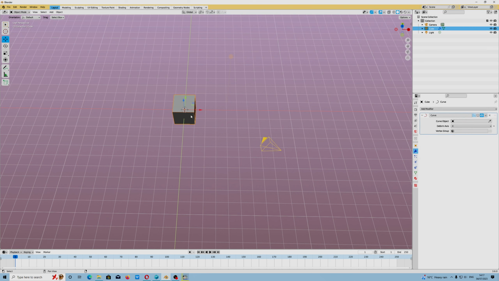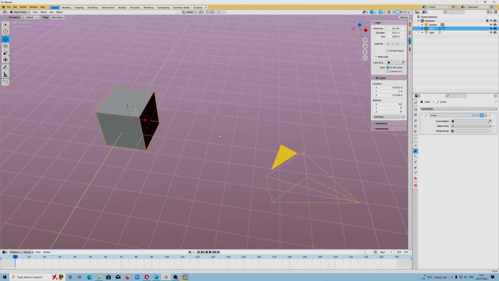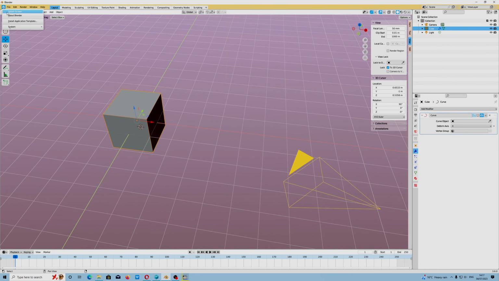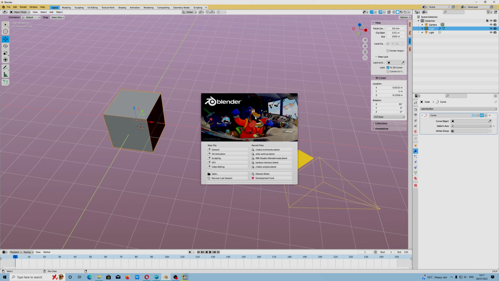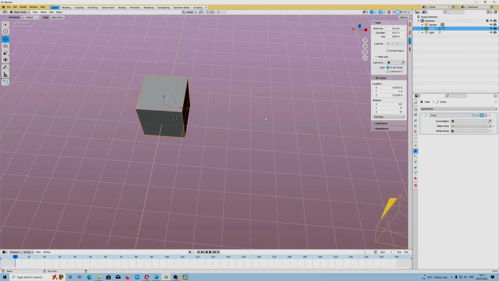Today I wanted to show you the curve modifier, how to use it, how it works, and what you can do with it and within it. And I'm using the latest version of Blender from the current year.